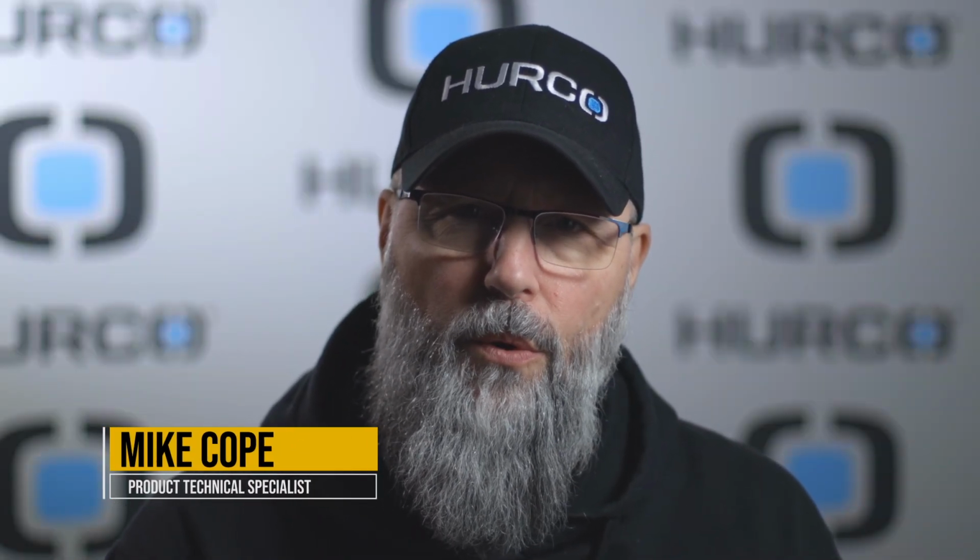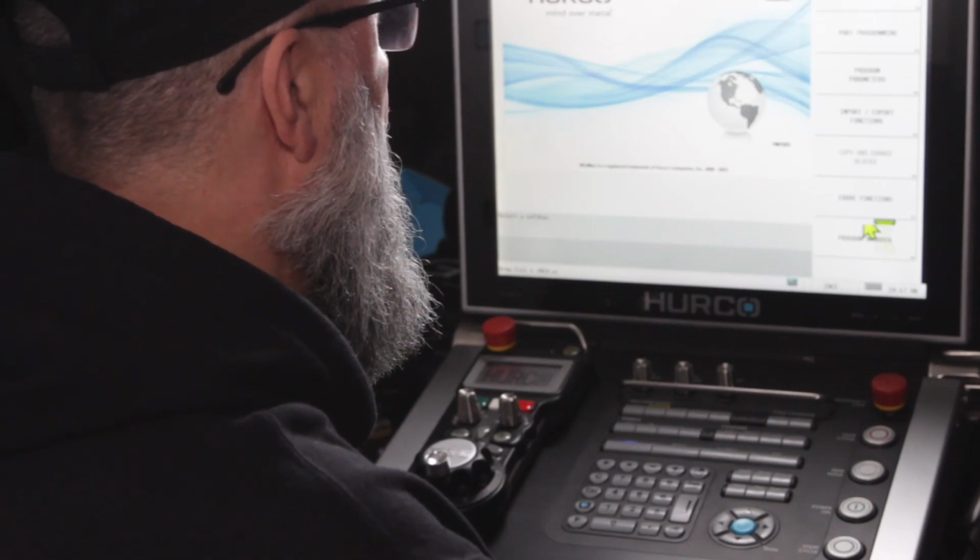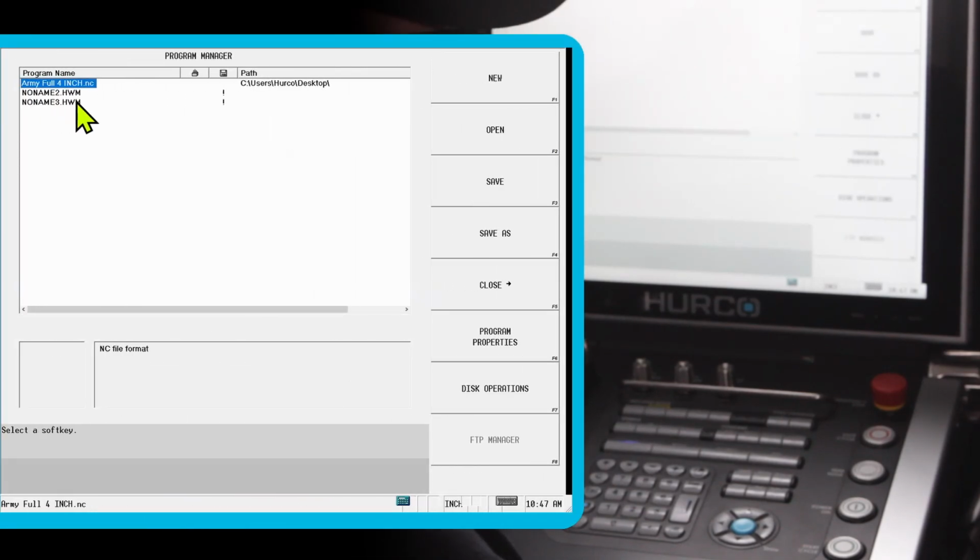Alright, today's video is going to be kind of a quick one. We're going to go over the settings and the things that you can do inside of our NC settings screen, the NC editor for G-code. First thing you're going to have to do is make sure that you have an NC or G-code program open or active. That's going to be your active program.